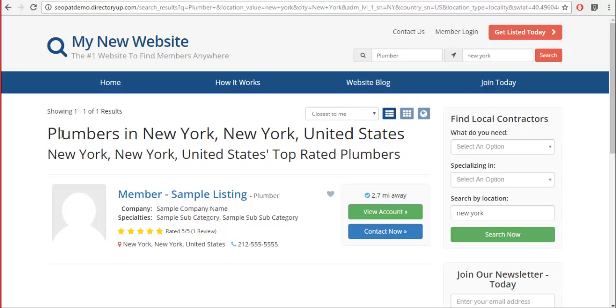you'll see that there's an H1 that has the keyword. There's an H2 that has the keyword. There's a design setting that hides the H2 if you don't want the H2 because it is fairly repetitive. It's just a design setting, and that's up to you. But you'll see you have the category keyword that's in there plus the location.